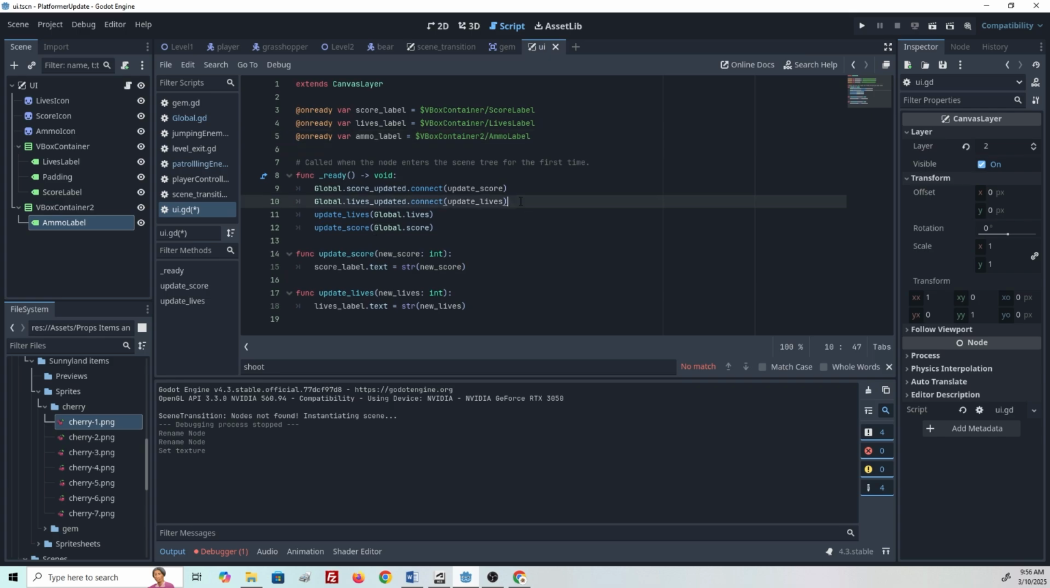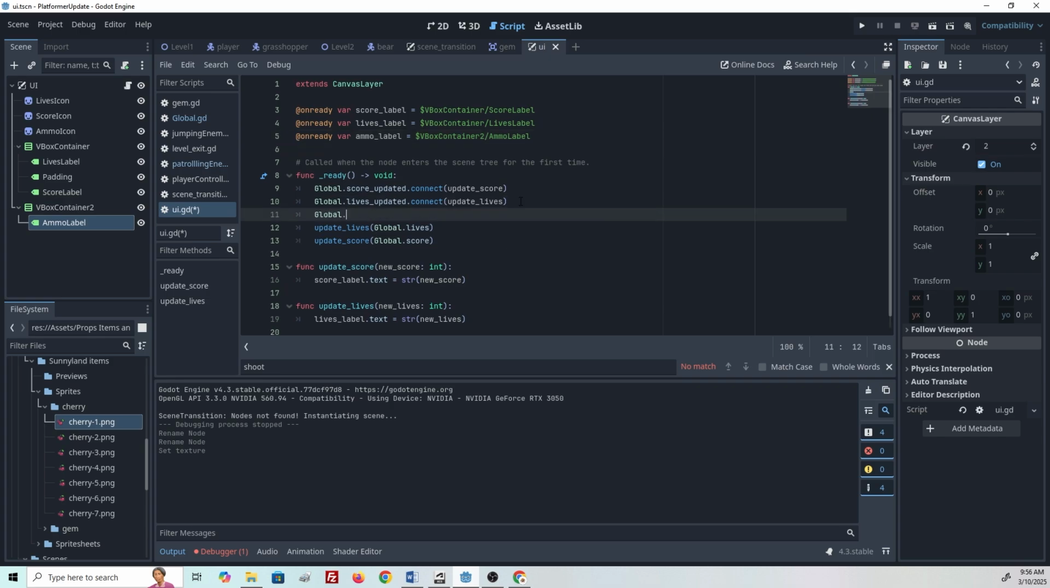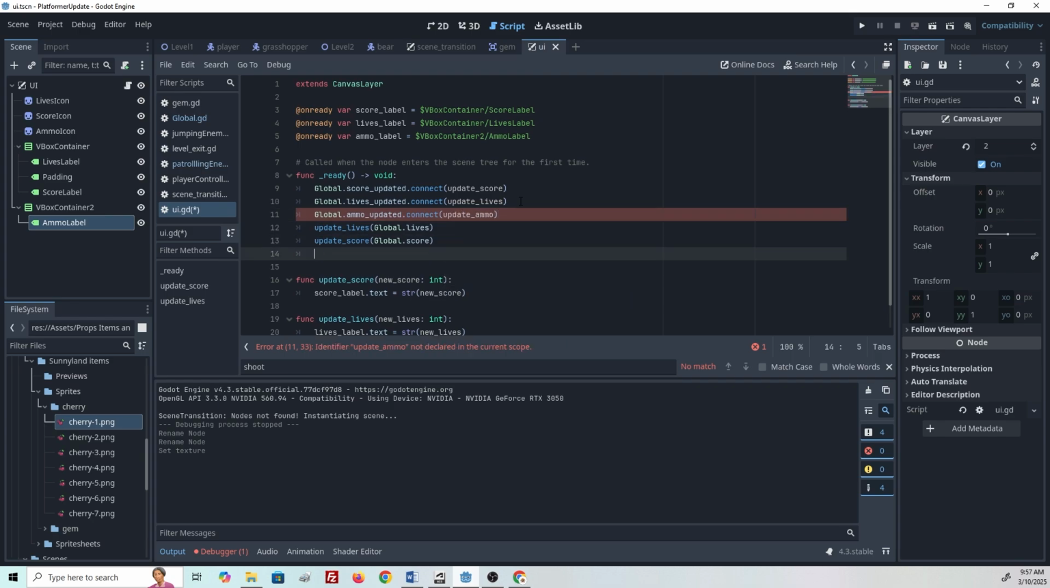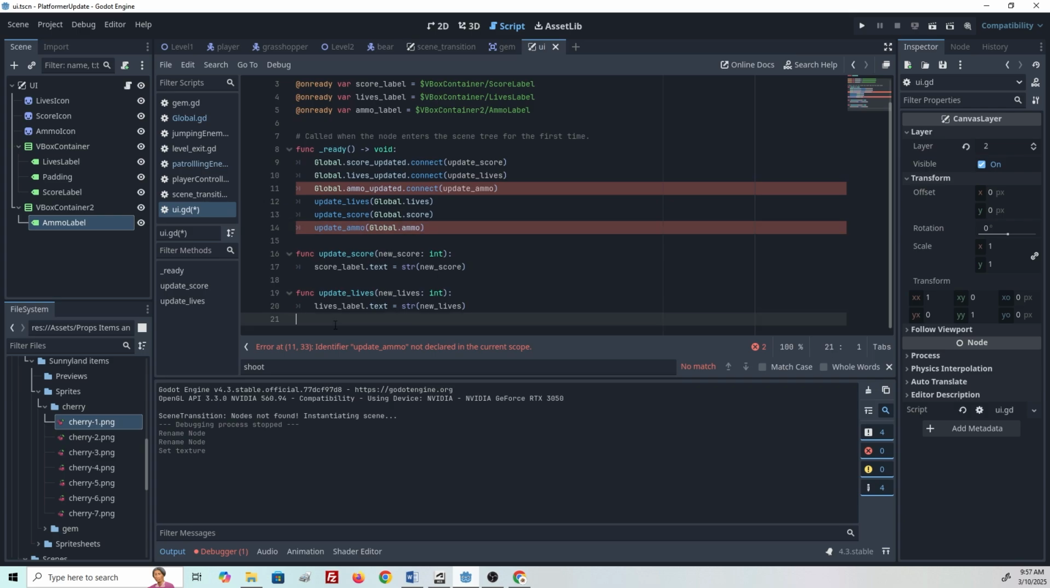Alright. Now we're going to add some stuff here. We're going to go global dot ammo updated dot connect. And we're going to pass in ammo, or no, sorry, a function that we're going to create called update ammo, and then we're going to throw that function down here. It's going to pass the global dot ammo. Now, these are red because we haven't created the function, so let's go ahead and do that now.